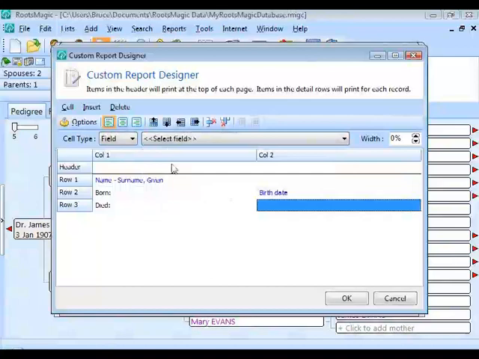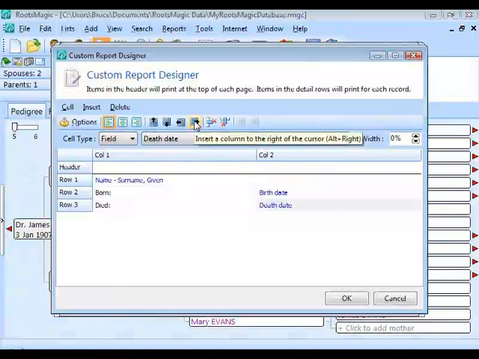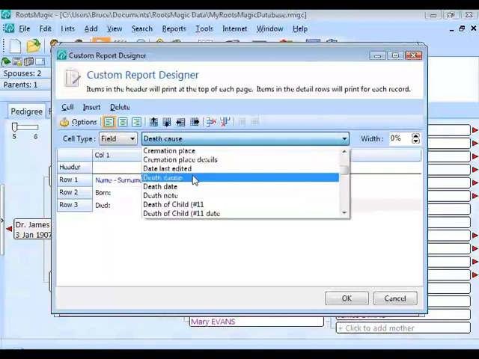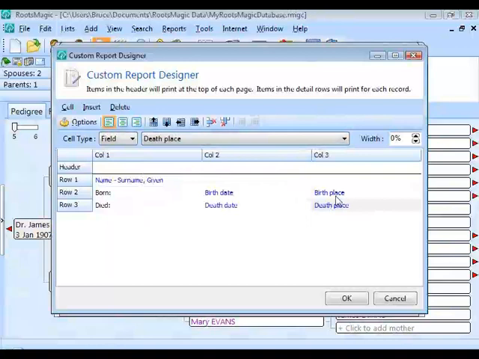Now, at this point, I also wanted the places, if you remember. So I am going to add another column to the right. And I'm going to enter the birthplace. And I'm going to enter the death. All right, where's the death place? There it is. And I'm going to also enter the death place.